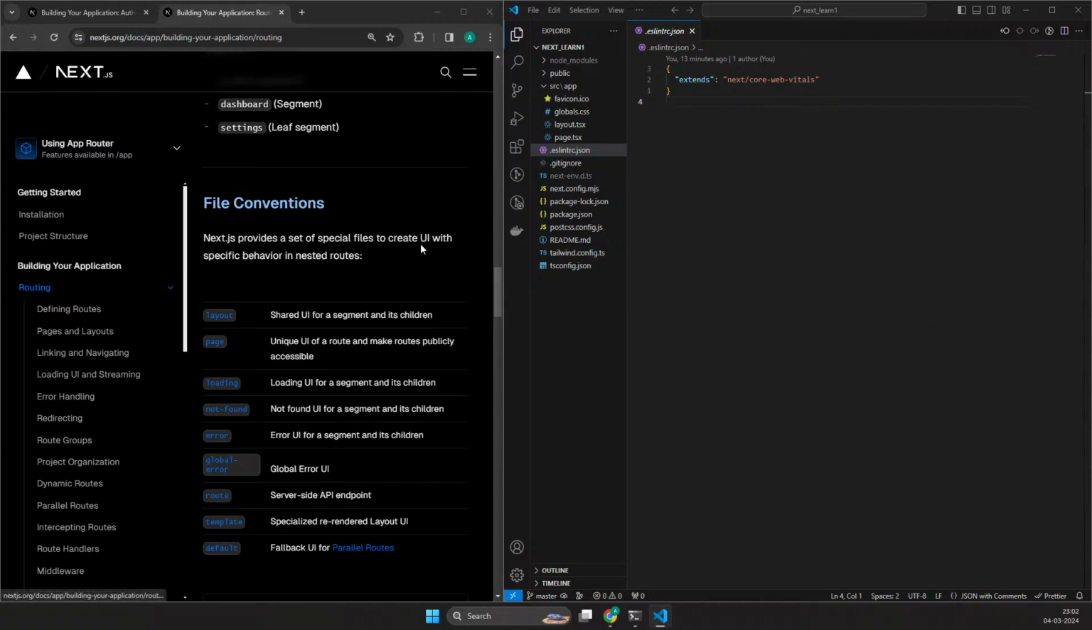Okay, so next there is a set of special files to create UI with specific behavior in nested routes. So for specific pages, suppose we have a dashboard. Inside that I have settings, and inside that I have a page that will render the page. So for this specific one I can have a page, which is the unique UI for the route and makes the route publicly accessible. Then I have a layout, which is shared UI for a segment.